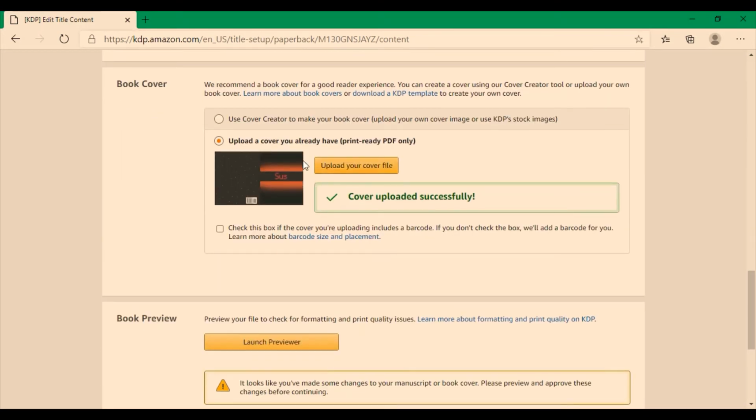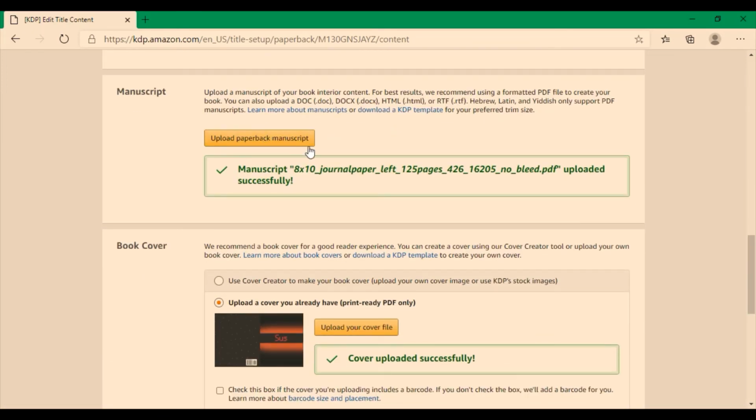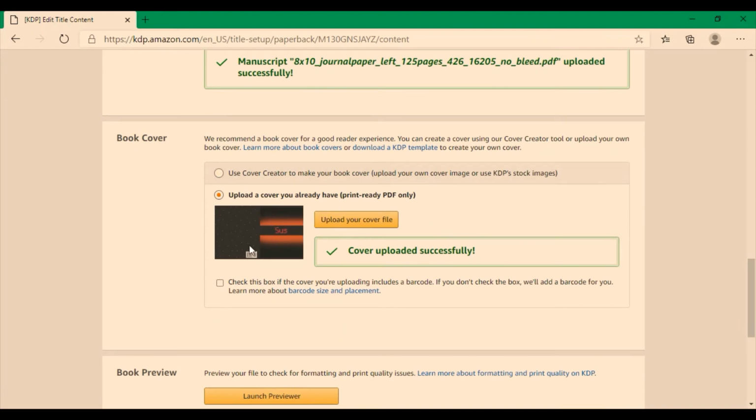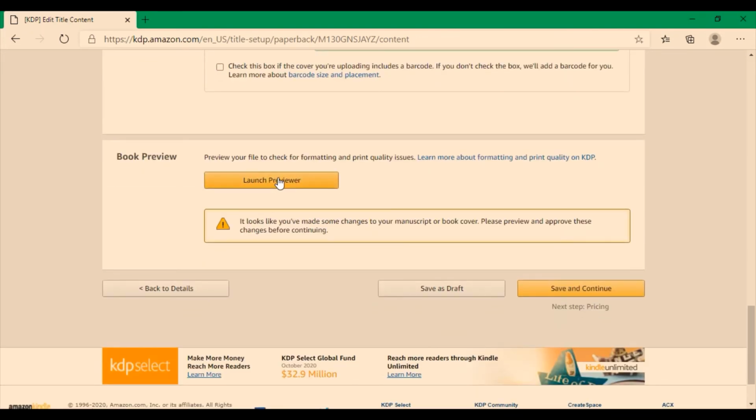Hey, look, there's my cover. It looks a little orange. Maybe that's just a filter thing. So I uploaded the manuscript, I uploaded the cover, and it looks good. I haven't launched the previewer yet, so I'm going to launch it now, and I'll see, it'll tell me if there's any problems or anything like that.